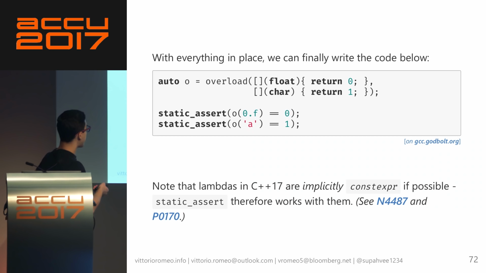So with everything in place, we can finally write this, which is really nice. We simply have auto O initialized by overloading these two lambdas, and then we can static assert that when calling them with different values, they're going to give us the correct result. And note that I can use static assert here instead of assert, because in C++17, lambdas are implicitly constexpr if possible. So this is a really nice addition that allows me to check more things at compile time. Completely unrelated, but it's nice to be able to use static assert here.